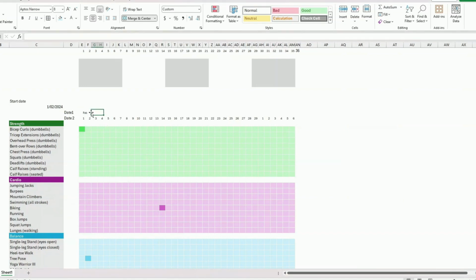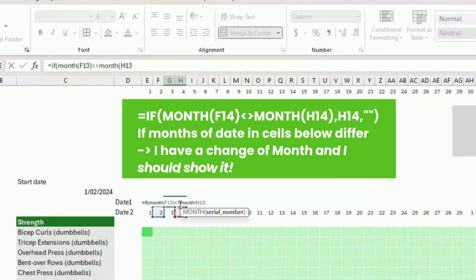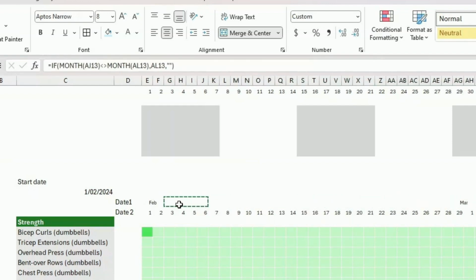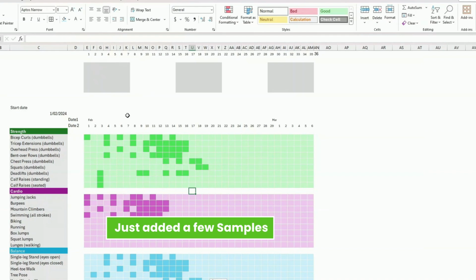So I've merged the cells 2 by 2, and I just want to show the month when there's a change of month. So in order to do that, I just need to put a little formula here. If there's a change of month, then I will show the field. Otherwise, I'm just going to leave it blank. I copy that across. Okay, now we can start putting the formatting here at the top.